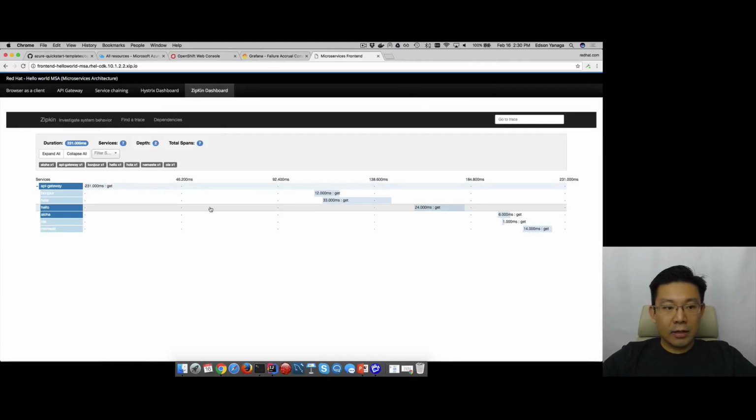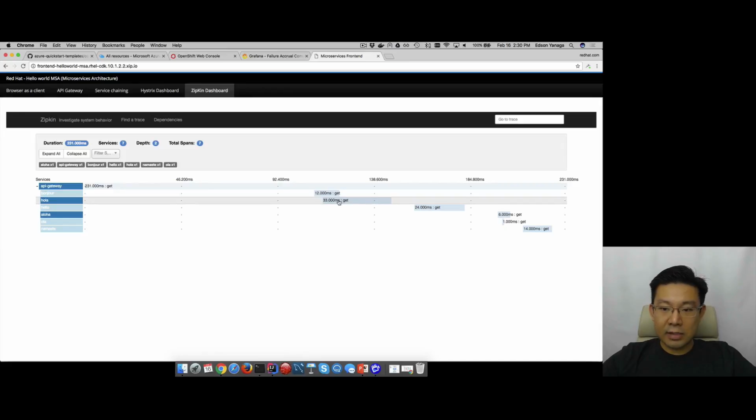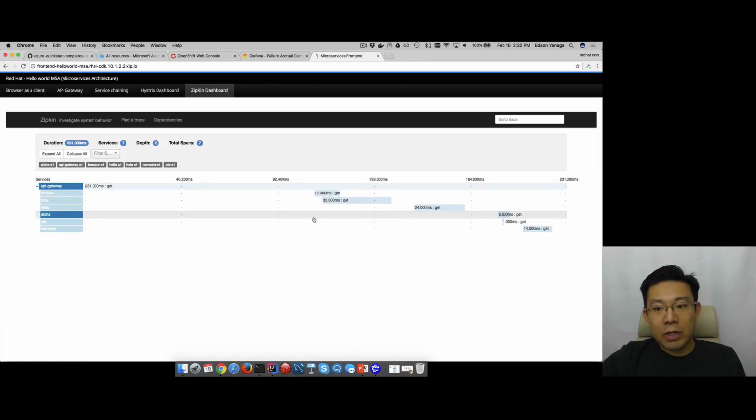Okay, here I can see the Bonjour service took 12 seconds, the Ohola service took 33 seconds, 24 seconds, 6, 1, 14 seconds. So you can see where my request came through. Each one of these requests has a transaction ID. So those are the basic things that you want to have on a Zipkin dashboard.